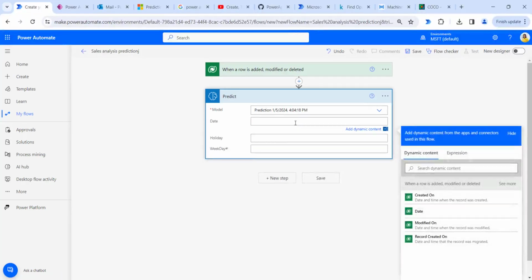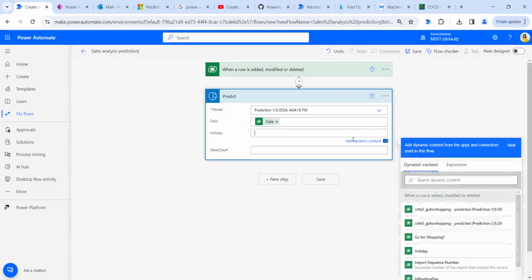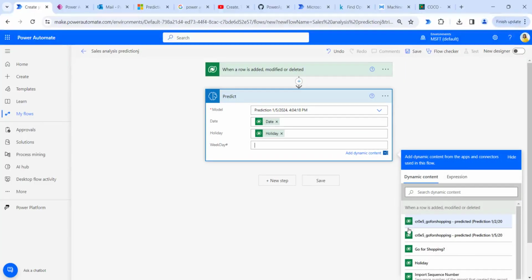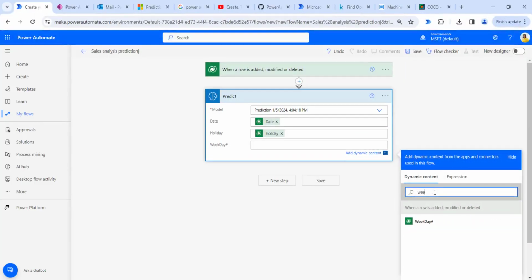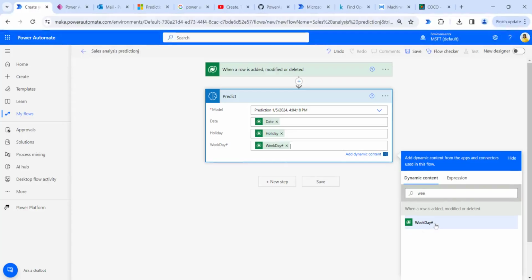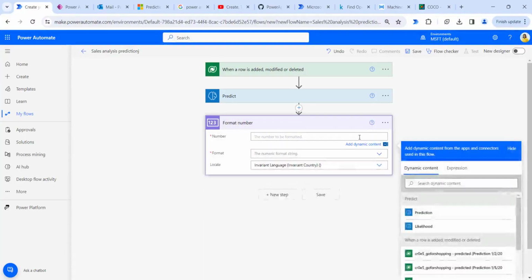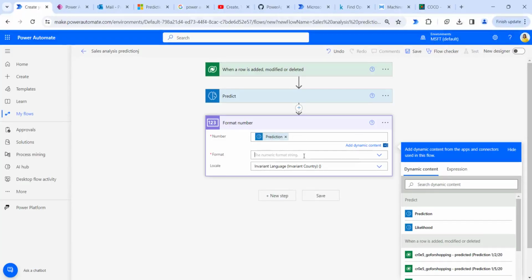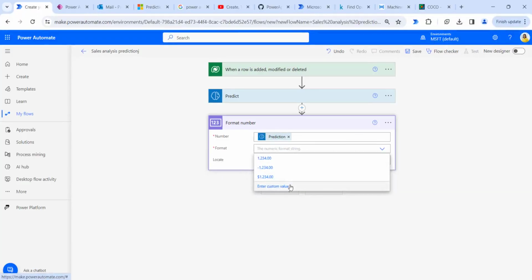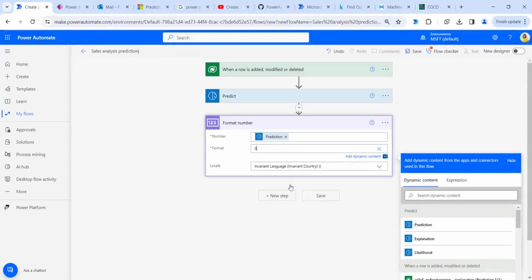Here we will provide the date, holiday, is it weekday, search for week. Once we provide the prediction, we will format the outcome, select the number, so prediction, then format as, enter custom value 0 hash.